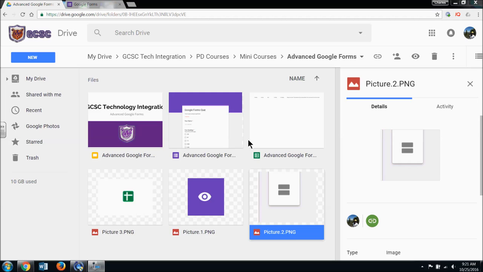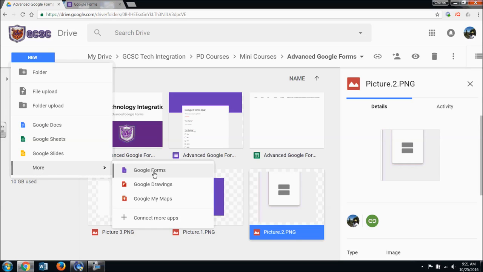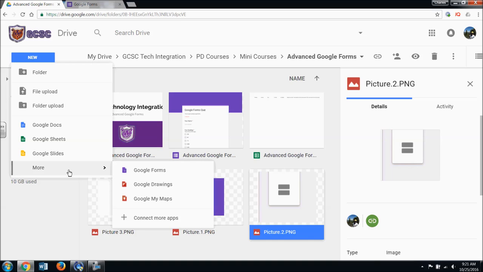As always, if you want to start a form, there are two ways. You can simply go to your Google Drive, go to New, and go to More, and then go to Google Forms. It will create a form there. If you want to create a blank form that is really your own mold, however you want to customize it, that's the way to go. I would create one from there.